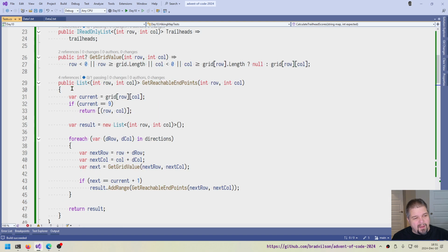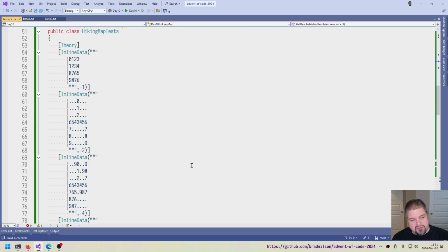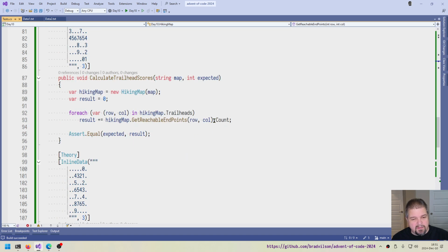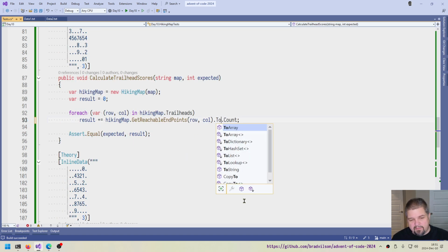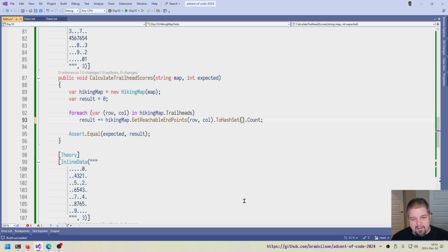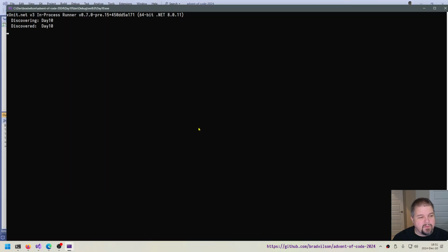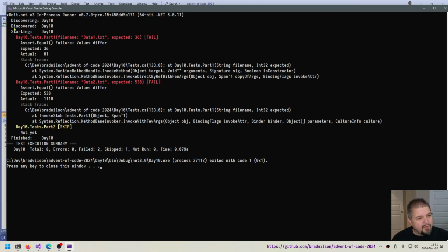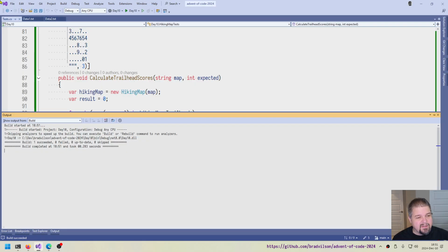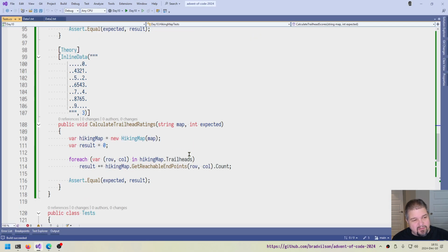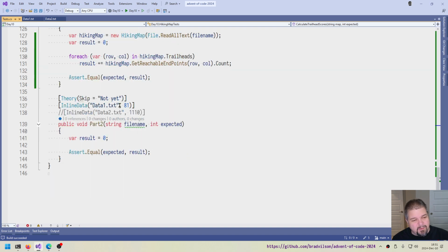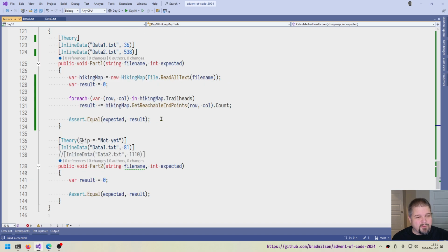So I could turn this list into a hash set and then count it, right? So that's one way I could do this here. So I could say ToHashSet and then count it. And then that should make all of our tests pass again, right? Our part 1 tests are failing right now because we're getting 81 and 1110, because they're not hash setting. But interestingly, if we look at 81 and 1110, those are the numbers we're actually looking for.